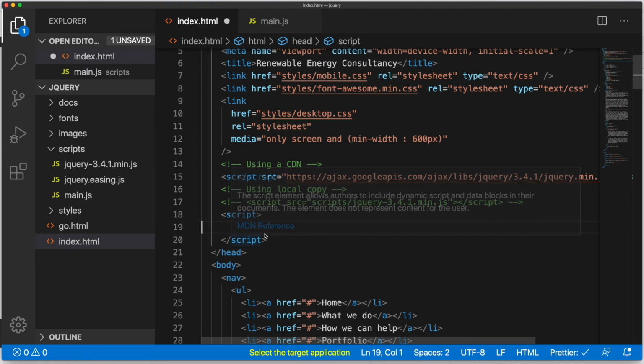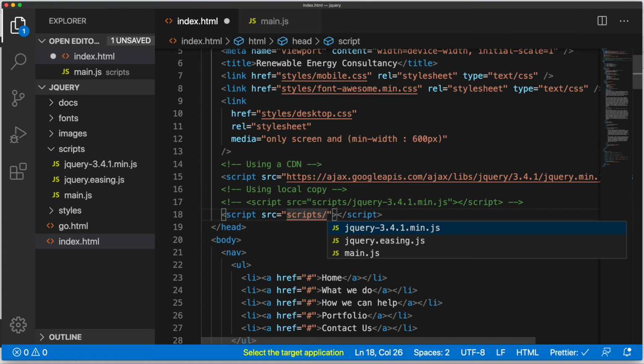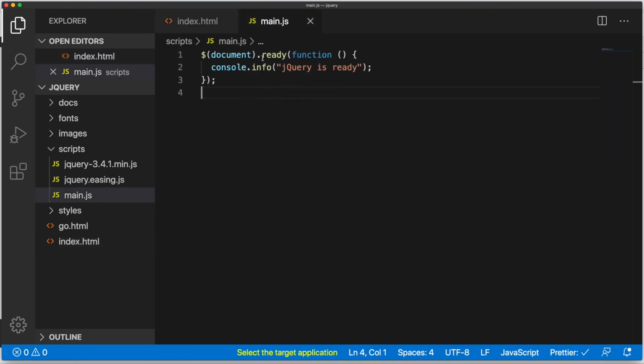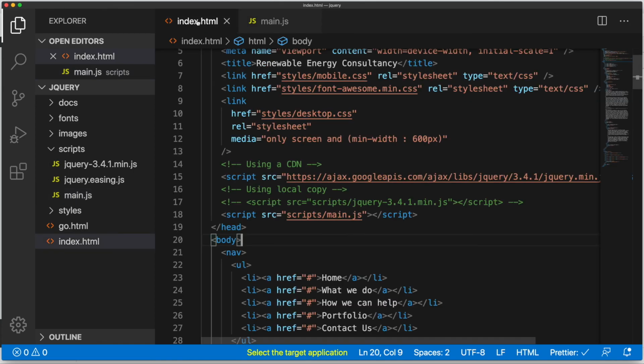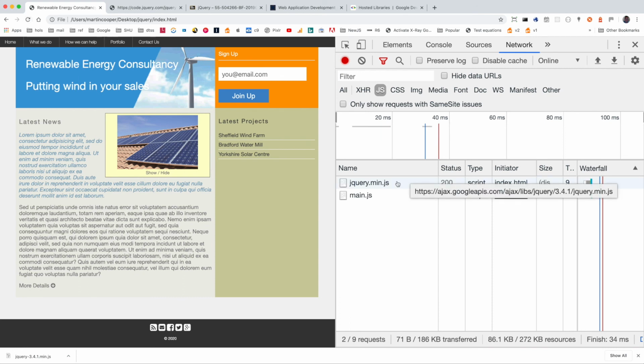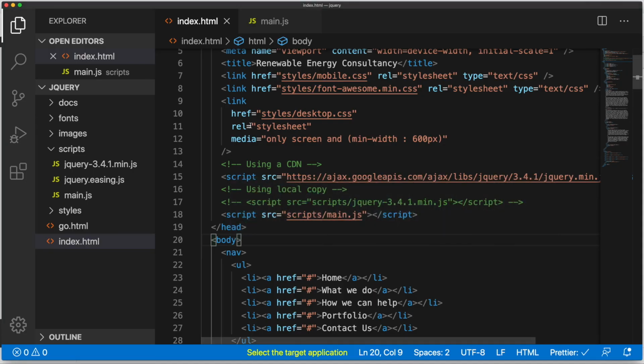And then what I could then do is I could link to that script file. So I could say script source, scripts main, and I could link to it that way if you want to keep your code separated in a different file, which is often a good idea. So let's save that. Let's go back to the browser, and I'll go to network and refresh. So you'll see it loads both of these two. And if I go to the console it's working absolutely fine as well. So we can structure our file in that way as well.